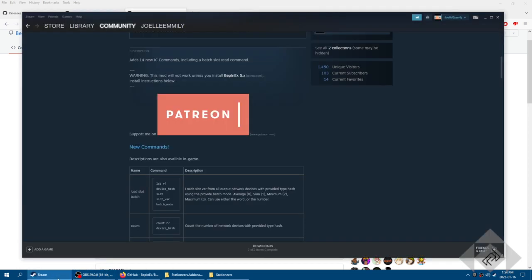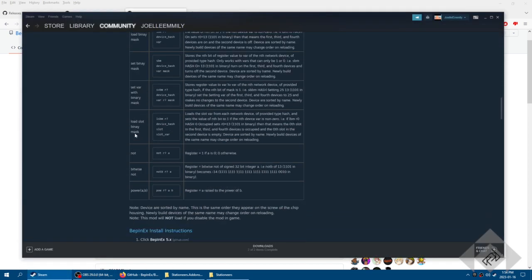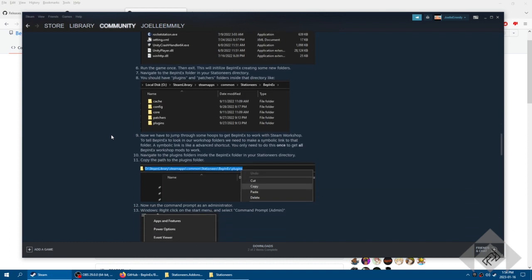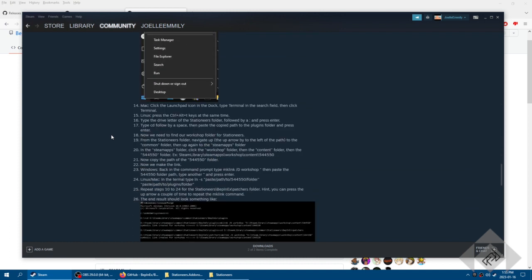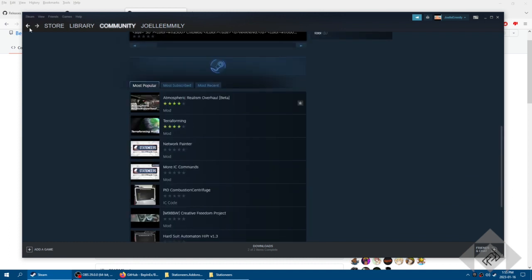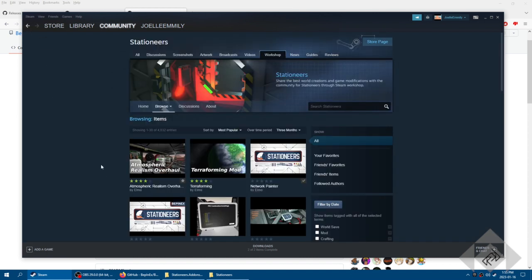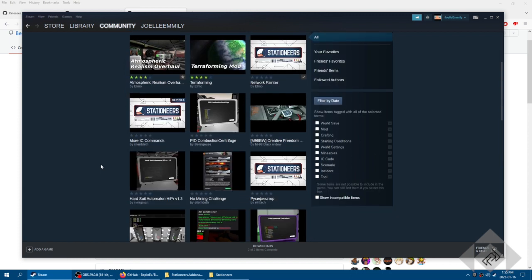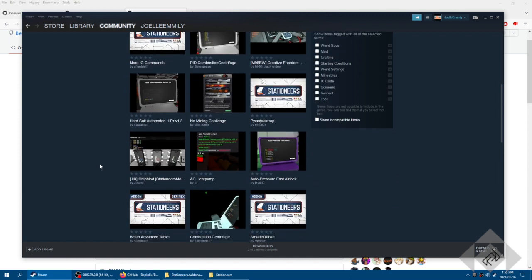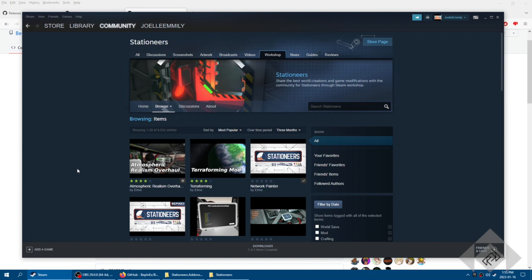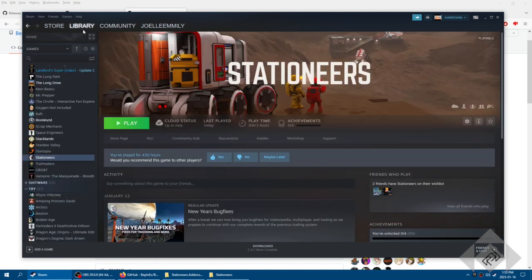I would stick with the things that require the least amount of configuration, because when you get into having to change a lot of configuration files, it increases the chance that you're going to mess something up. You're probably not going to cause any damage to your computer or your game. So let's say that I've downloaded a bunch of mods and I've made a complete and total mess of my game, and I can't play it anymore because I've screwed it up bad.